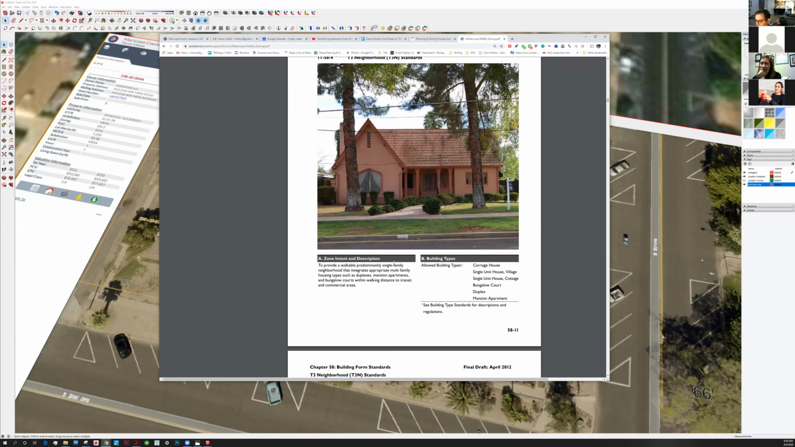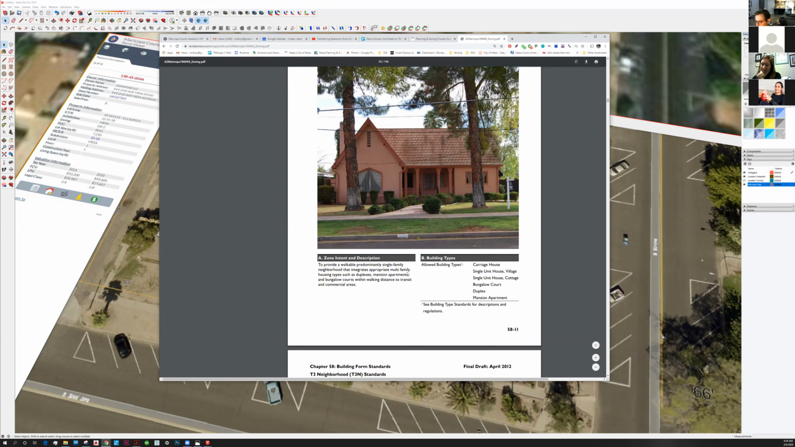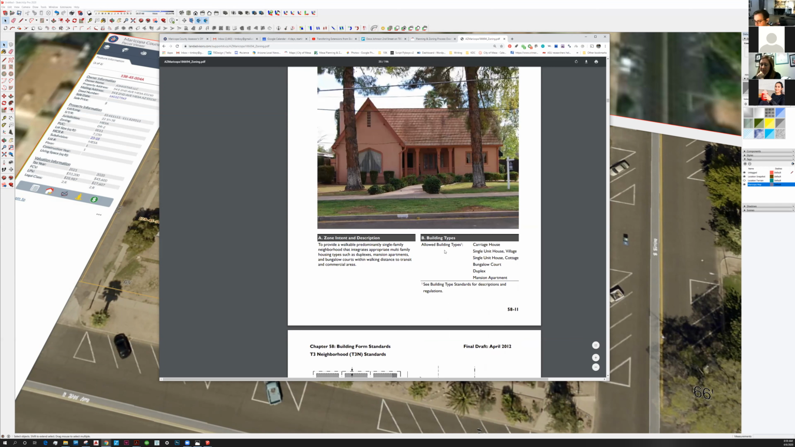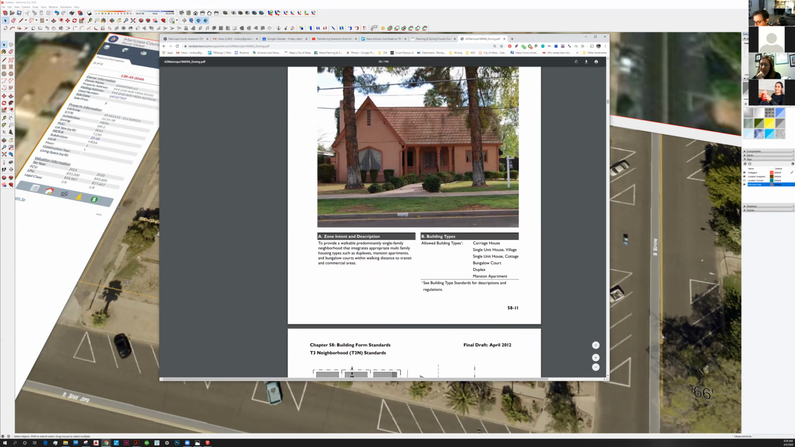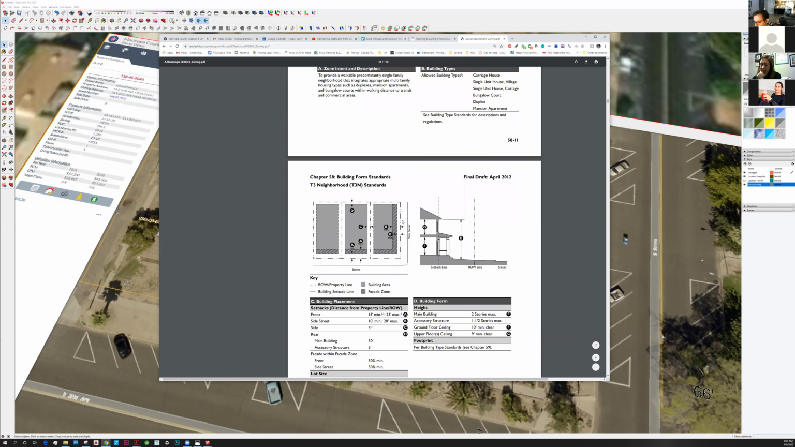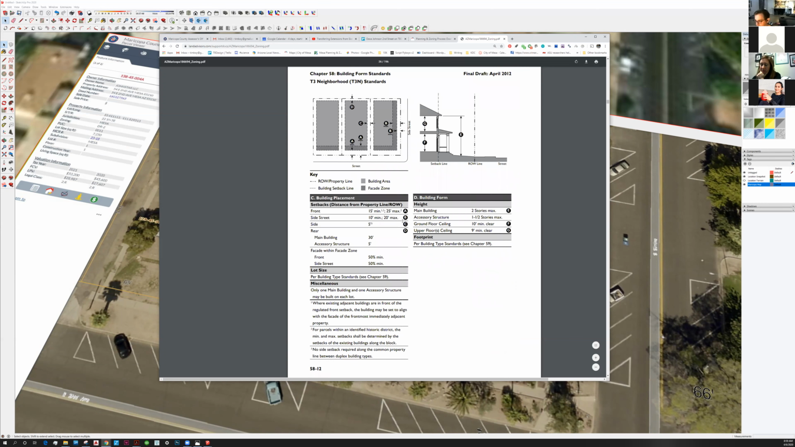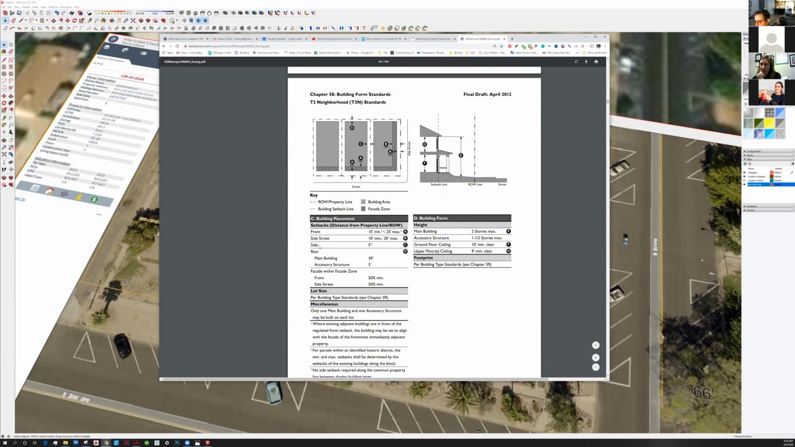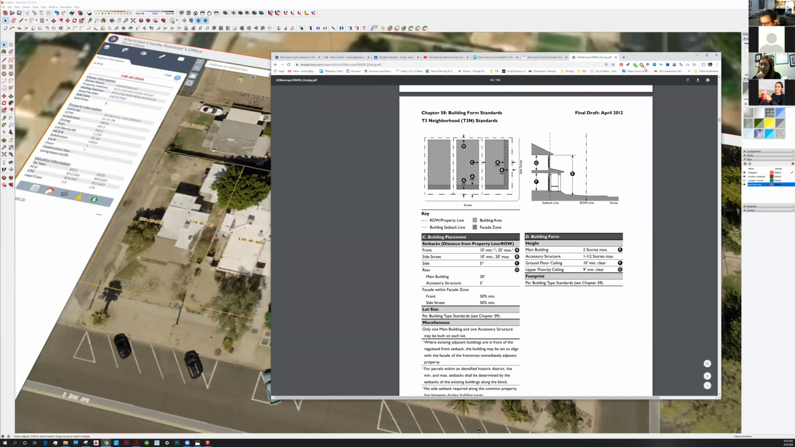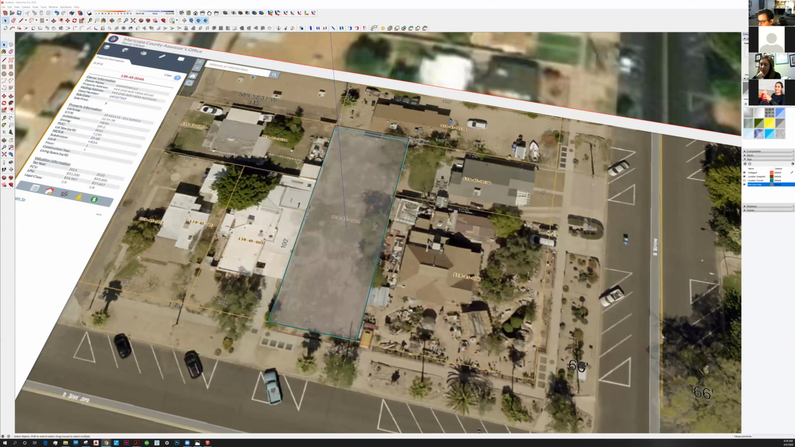Okay, so there's some things that are allowed in the T3 neighborhood, but let's scroll down here. And this tells me setback rules, which I'm sure you guys have encountered before. You have to have a 15-foot minimum, 25-foot max setback, side street 10 and 20. So I'm going to put this down here. I have two screens, so I'm actually looking at it down there.